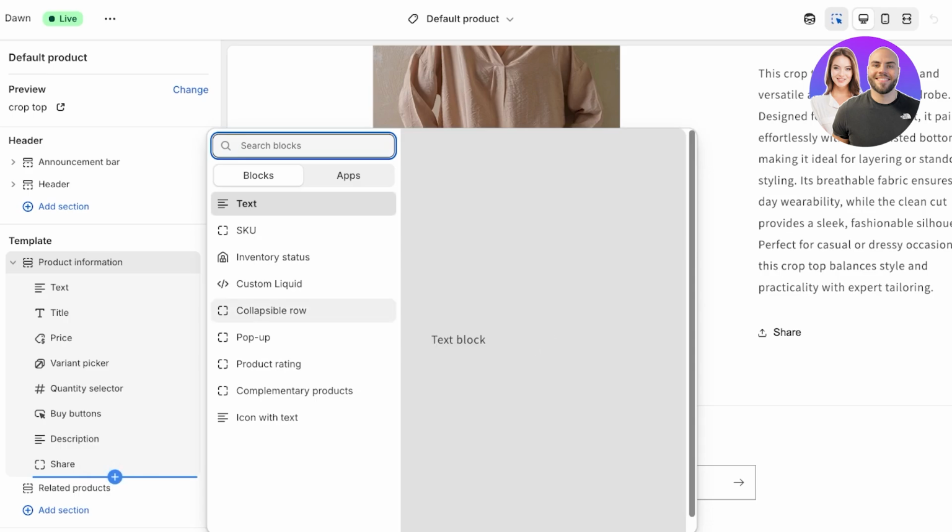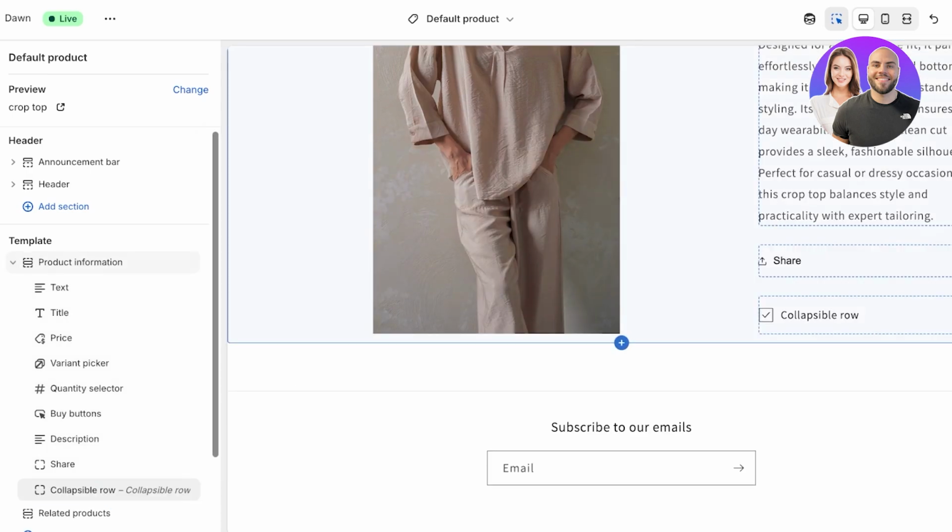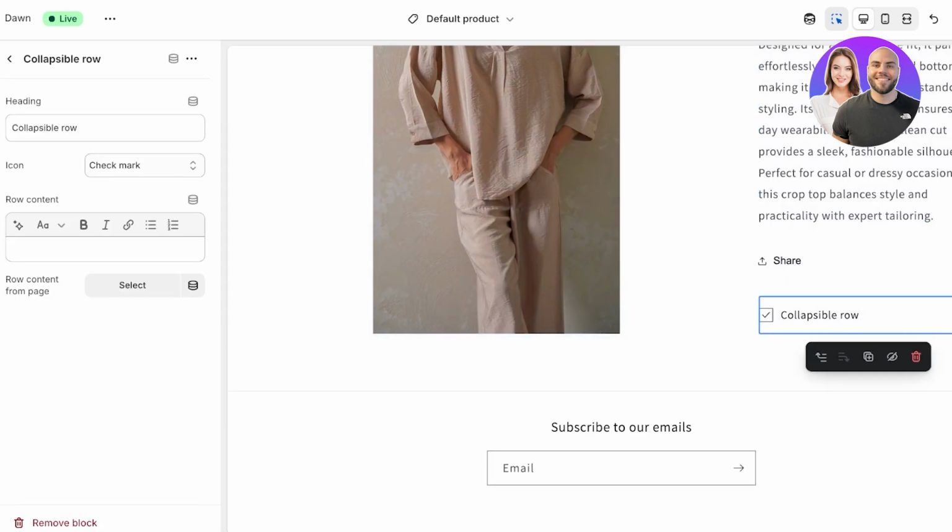Once you add your block, you can go into collapsible row and then add your collapsible row. Now, when you add your collapsible row, you're going to click on it, and then on the bottom of the left side, you will see row content from page. Now, you can directly just click on row content, and it has this dynamic source icon.